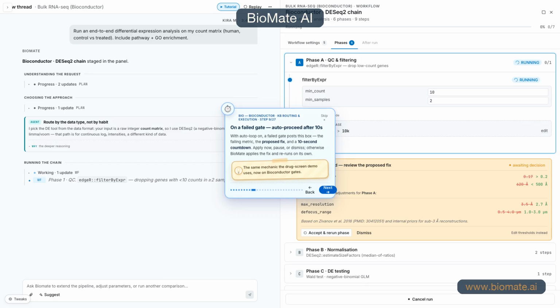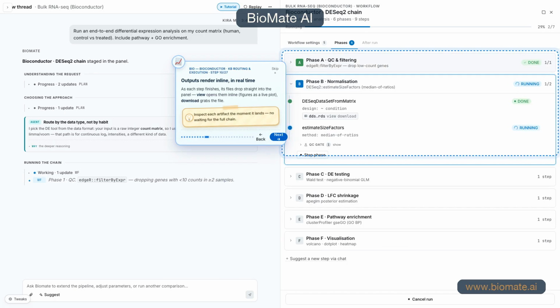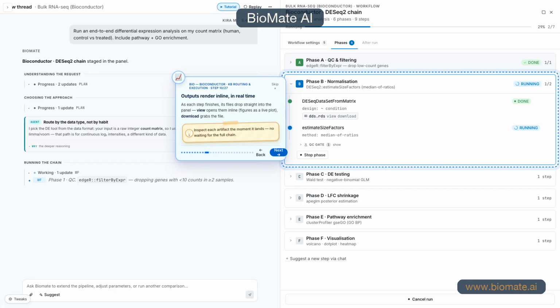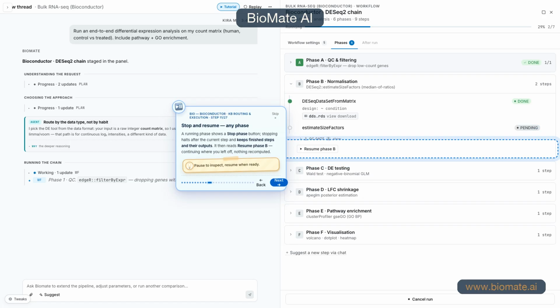As each step finishes, its files drop into the panel. View opens them inline. Download grabs the file. No waiting for the full chain. Any running phase can be stopped. Finished steps and outputs are kept, then resumed exactly where you left off.